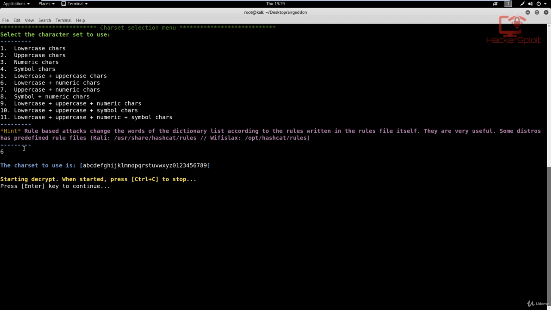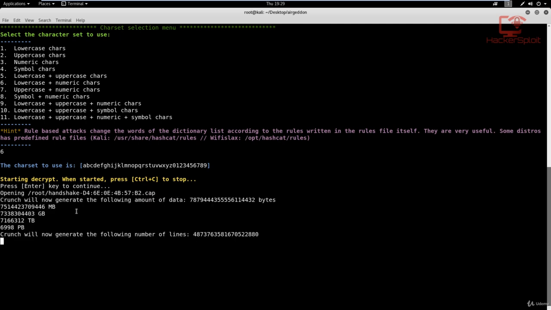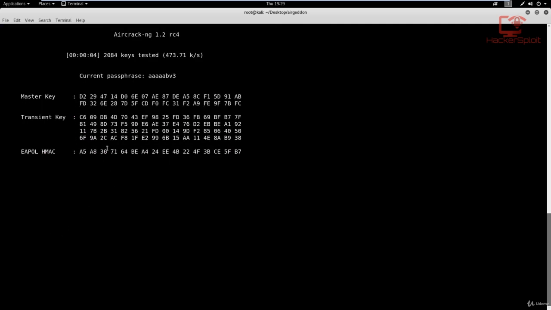and it's going to start the decryption process. And as you can see, the character set that it's going to be using is ABCD, the alphabet, and your numerical characters. I'm going to hit enter. It's going to start generating the word list with crunch, and the cracking process has begun. So again, there you are.